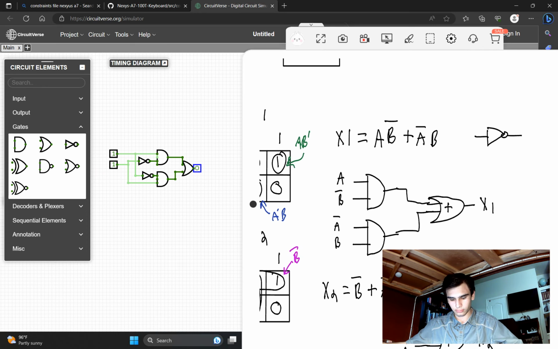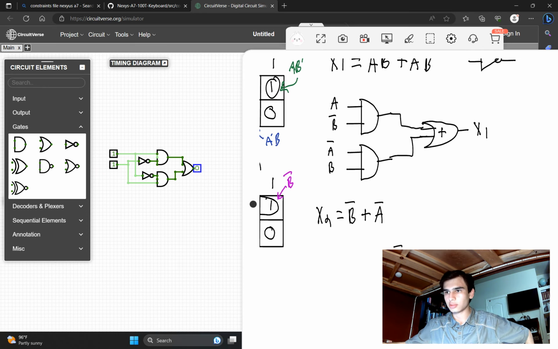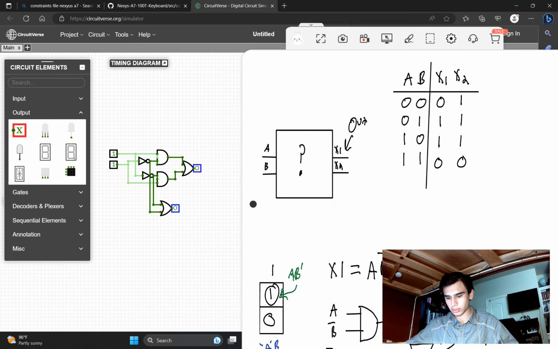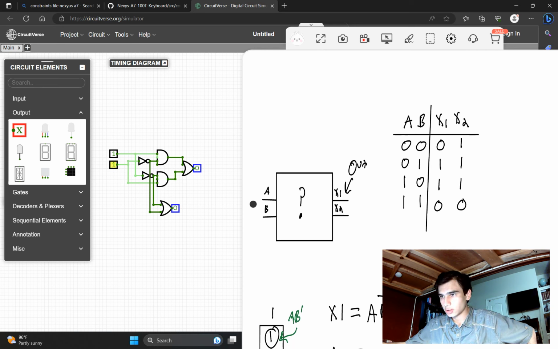And then the bottom one would be very quick to build. Just need an OR gate, and it takes the inversion of both. According to the truth table, it will always be 1 unless input 0, 0 goes in. So 0, 0, 1, 1, the only time is when they're both 1. Okay, so this output is for X2. This one is for X1. And when we simulated it, the truth table actually works.